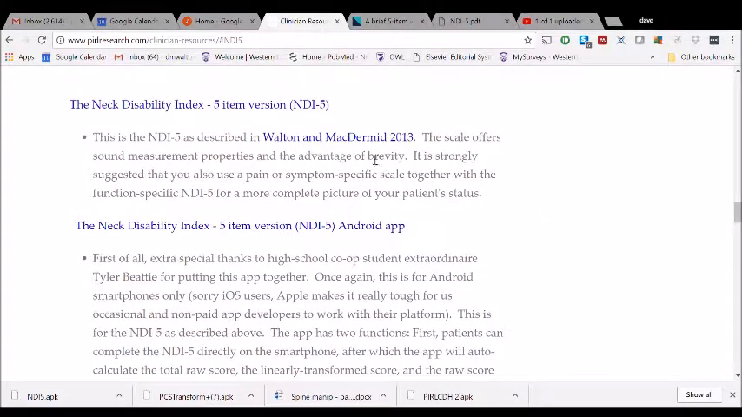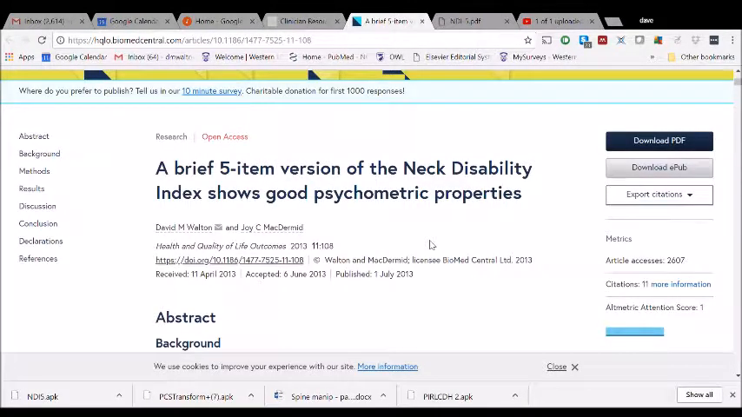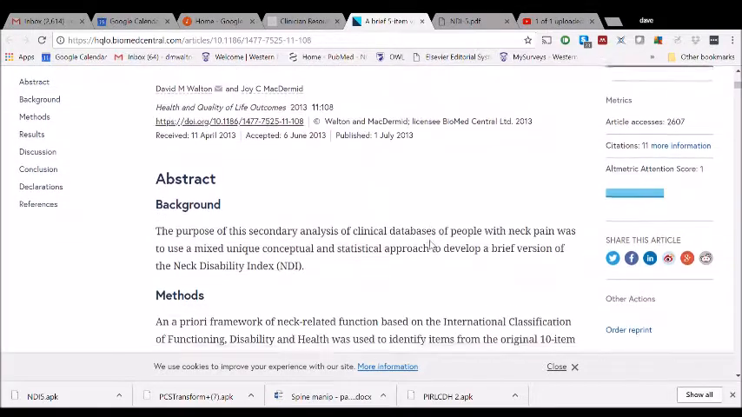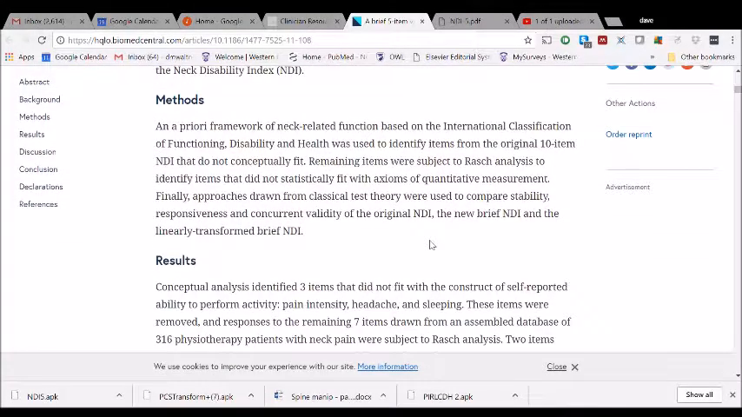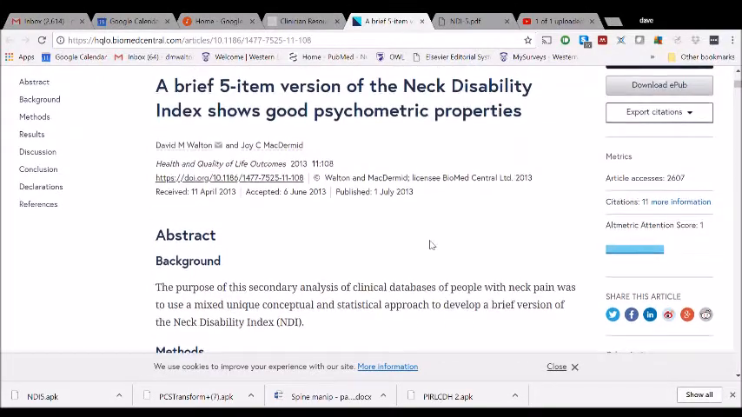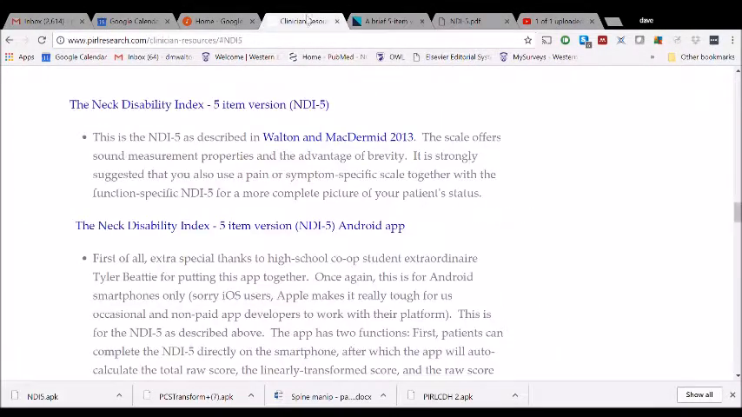First of all, you can learn about how it is that we created the NDI-5. Again, this was back in 2013 that we had this published, myself and my good friend Dr. Joy McDermott. And you can read all about how we developed it. In fact, this is a free open access paper, so knock yourselves out. In short, we were able to use Rasch analysis to shorten the tool from its original 10 items down to 5, for those of you who are familiar with the NDI-5.